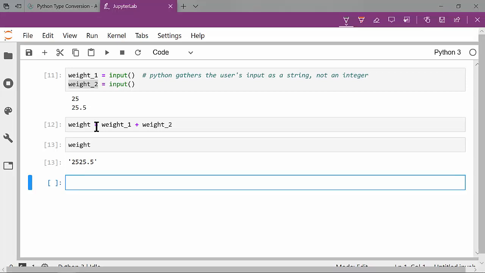The reason is simple. Weight 1 was 25 and weight 2 was 25.5, and if we add them up either as integers or floating points, you get 50 or 50.5. But if you concatenate them, this is 25 and this is 25.5, and what is being done here is not actually addition, it's concatenation. And why did that happen? Why was this concatenation and not addition?